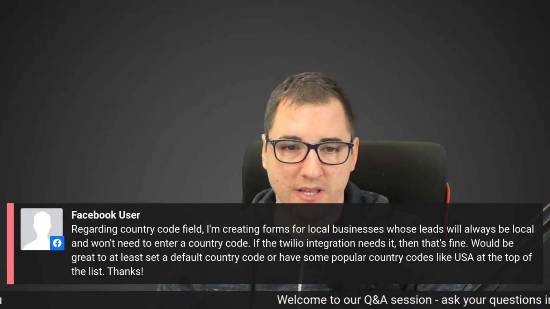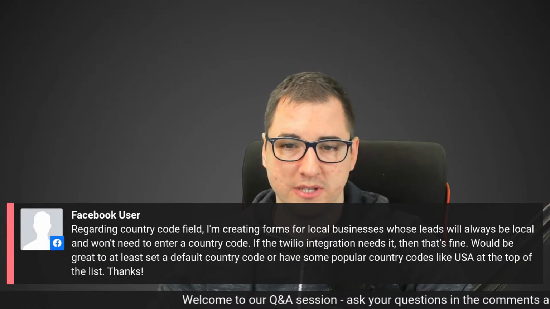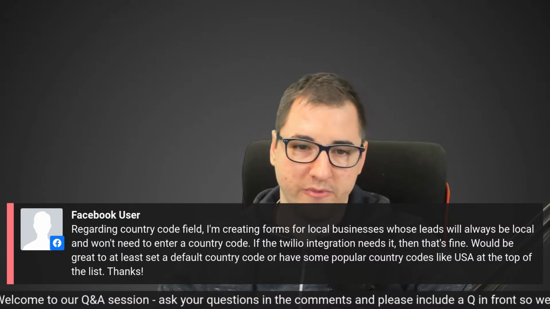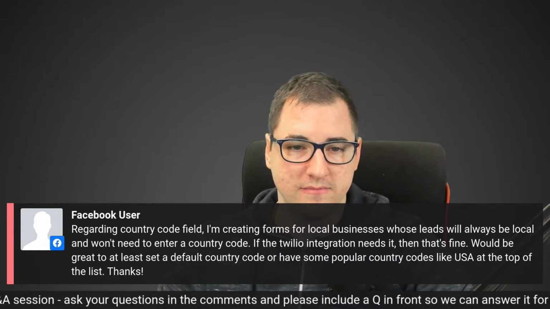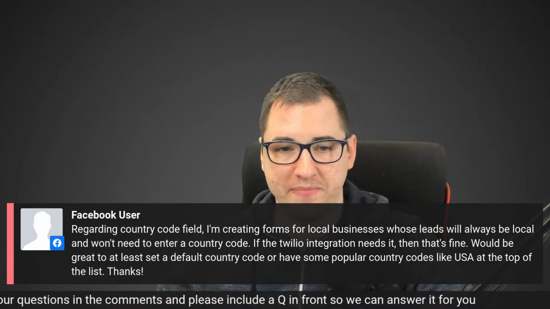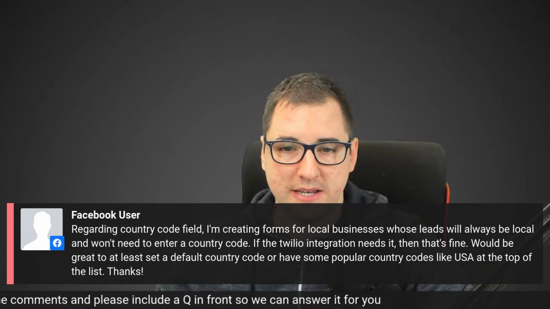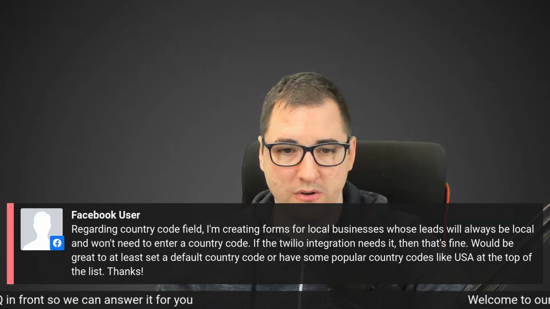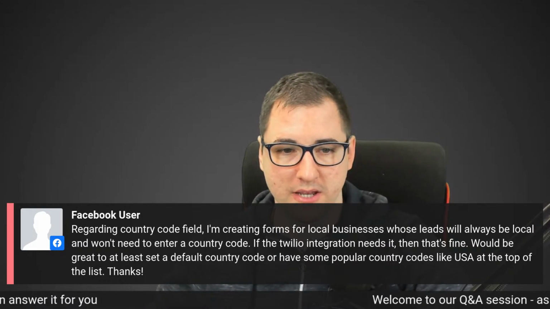Regarding country code field, I'm creating a form for local businesses whose leads will always be local and won't need to enter a country code. Oh, yeah, I guess that's a good use case for that. If the Twilio integration needs it, then that's fine. It would be great to at least set the default country codes or have some popular country codes like USA at the top of the list.